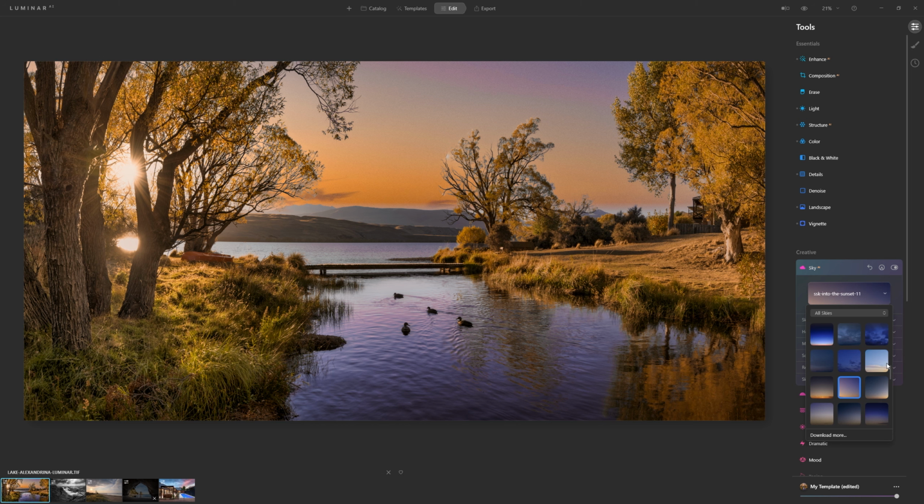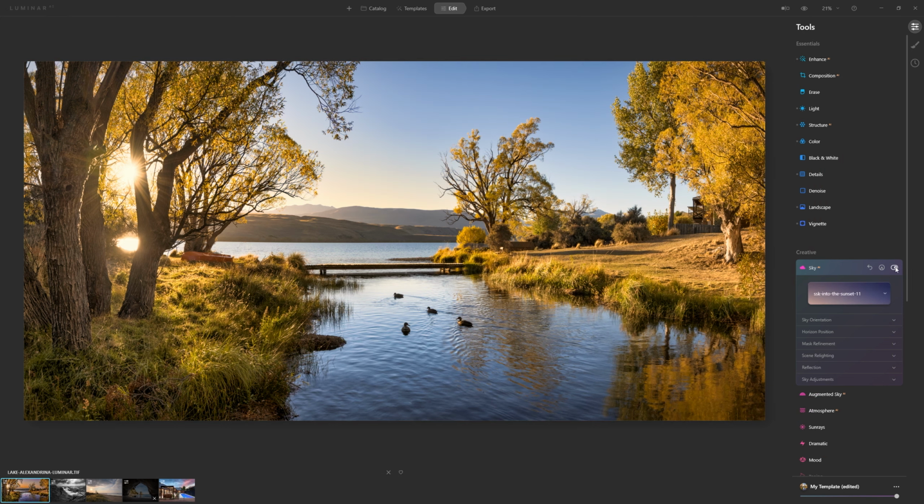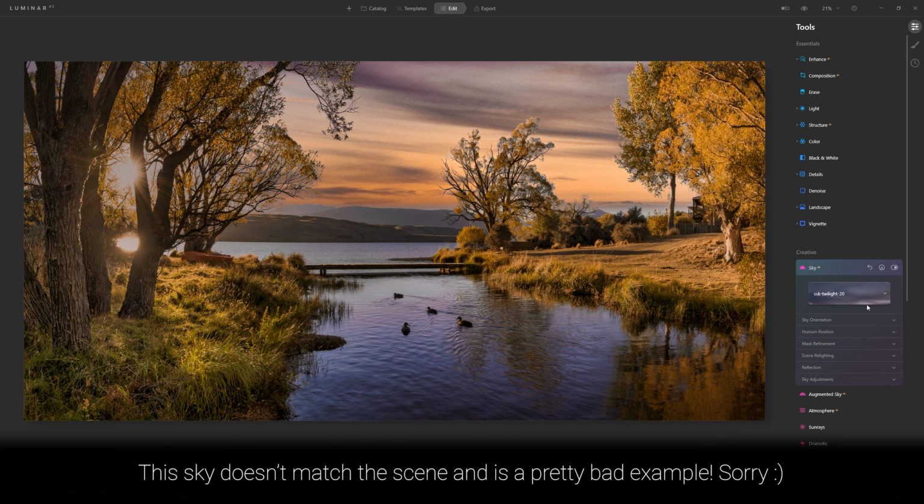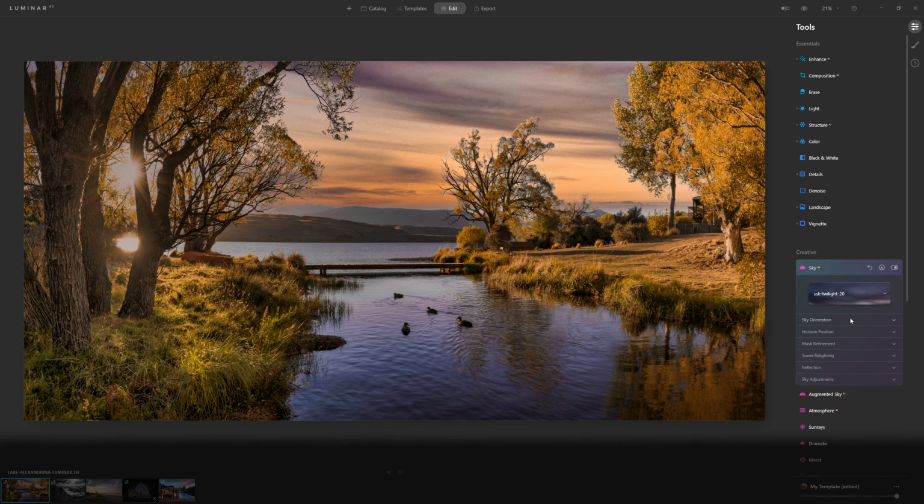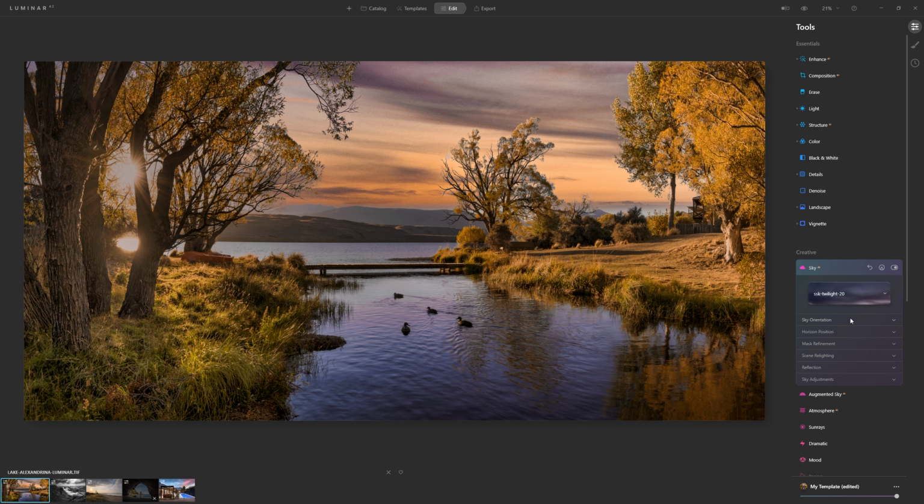If you choose a sky which has completely different lighting conditions to the one that you're working with, such as I did here, it's just not going to look good. But while I drop in another one which also does not look believable, let's see what we can do with the settings inside of the Sky AI tool just to help massage that sky more believably into the scene.